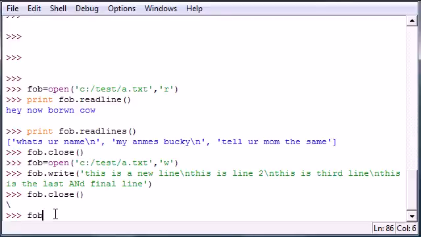Let's go ahead and make a file object. Actually, I'm going to show you guys how to do this in the next tutorial. This one's getting kind of long. So in the next tutorial, I'm going to show you guys how to modify only certain lines, and I'll show you in the next tutorial.